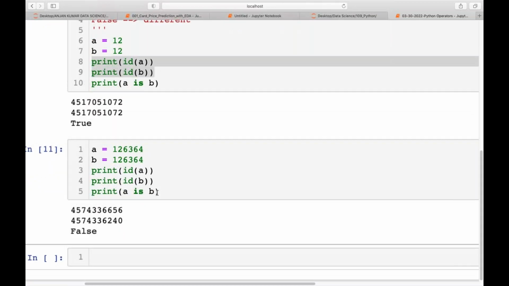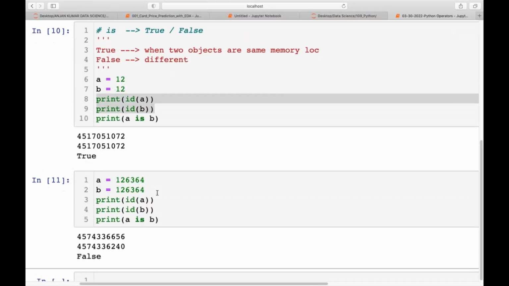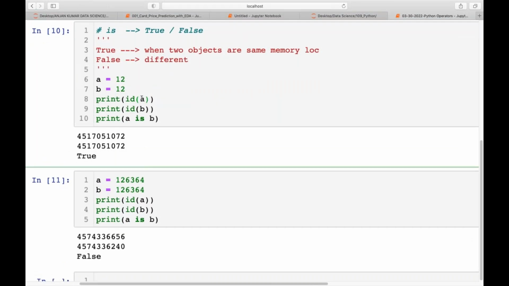Now at least, did you get my point? Yes, sir. Got it. Why are the memory locations different? Why are these memory locations same? It's not our task actually. It's automatically assigned by the Python IDE. So we just need to check whether the memory locations are same or different. That you can do with the help of the is keyword.